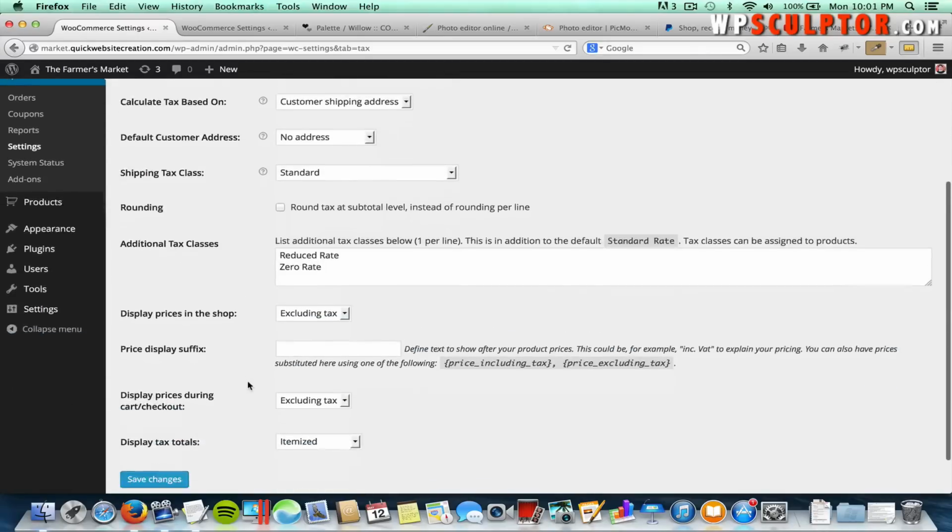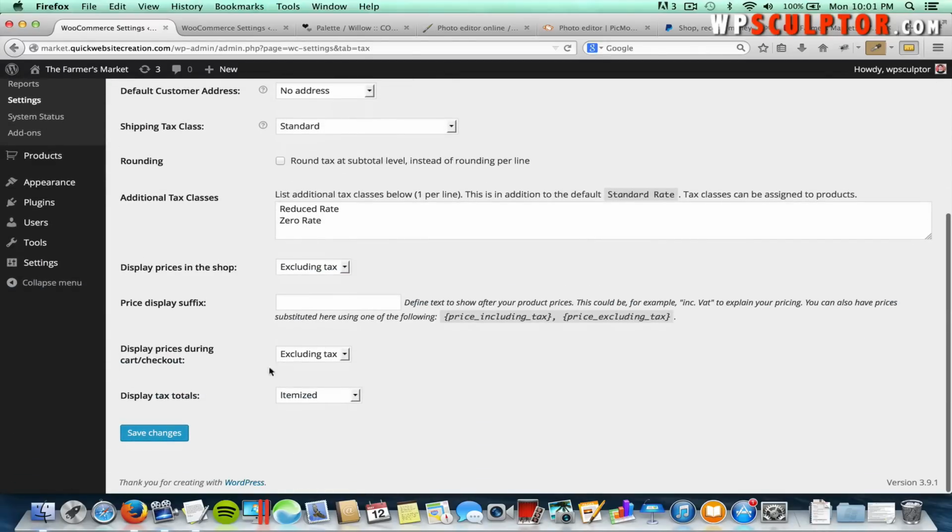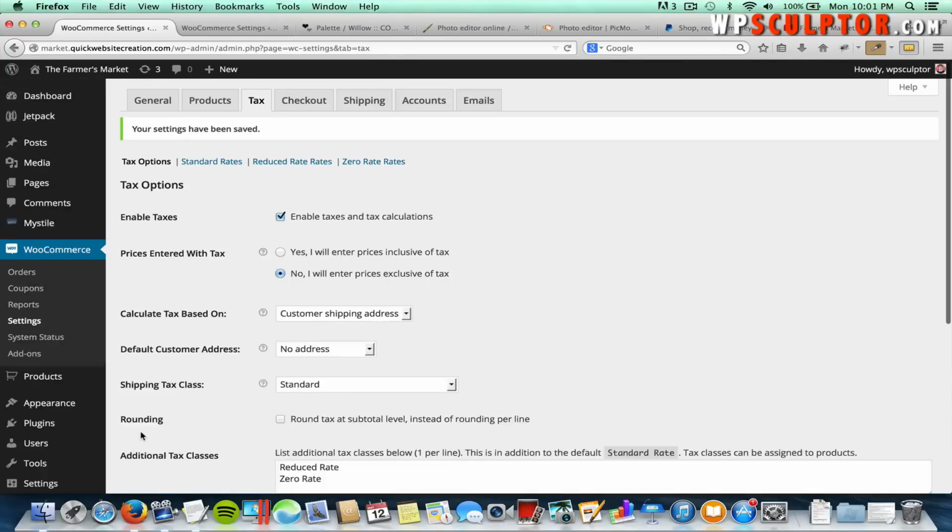And let's scroll down to the bottom. And all these other options you can play around with if you need to. If you wanted to display prices in the shop including tax, you could choose that option. We're going to leave it as it is. Click on Save Changes. All right, and then let's set up our standard rate by clicking on Standard Rates.